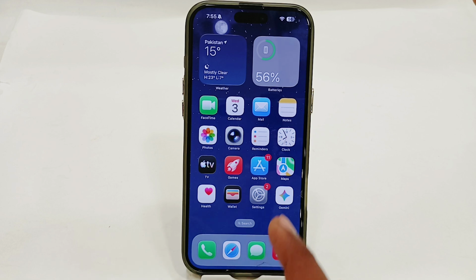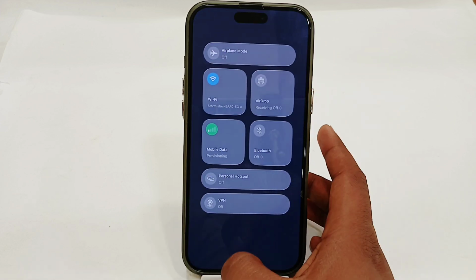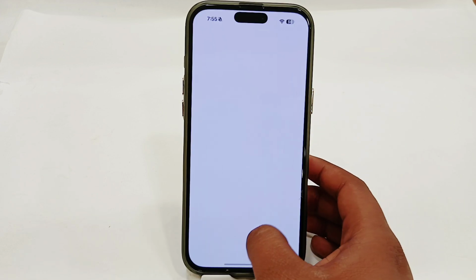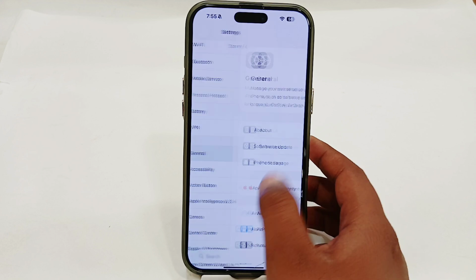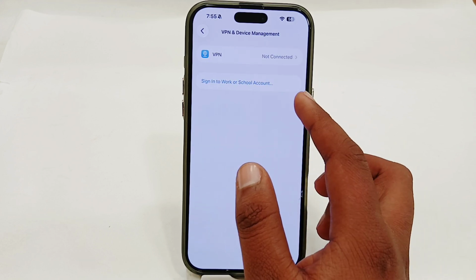Now to do that, you first have to check that you have a strong and stable network connection, and after that you have to go back, open your Settings app, go to General, go to VPN & Device Management, and make sure that you're not connected to any VPN.